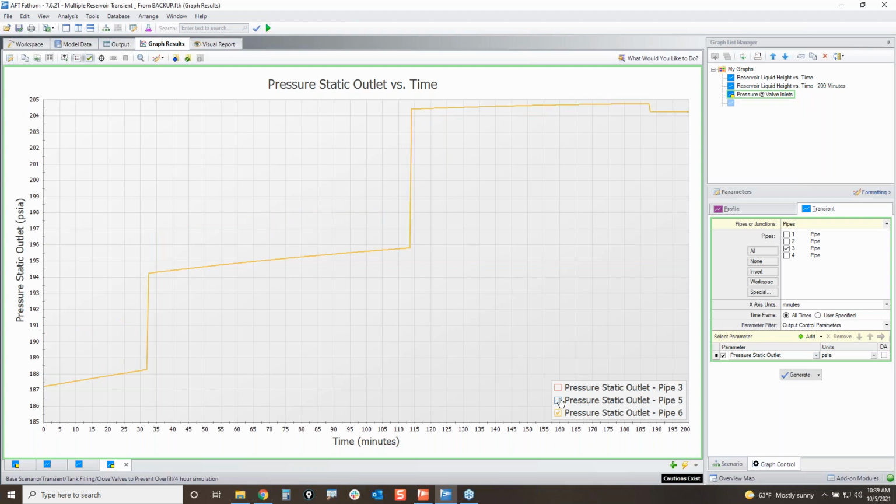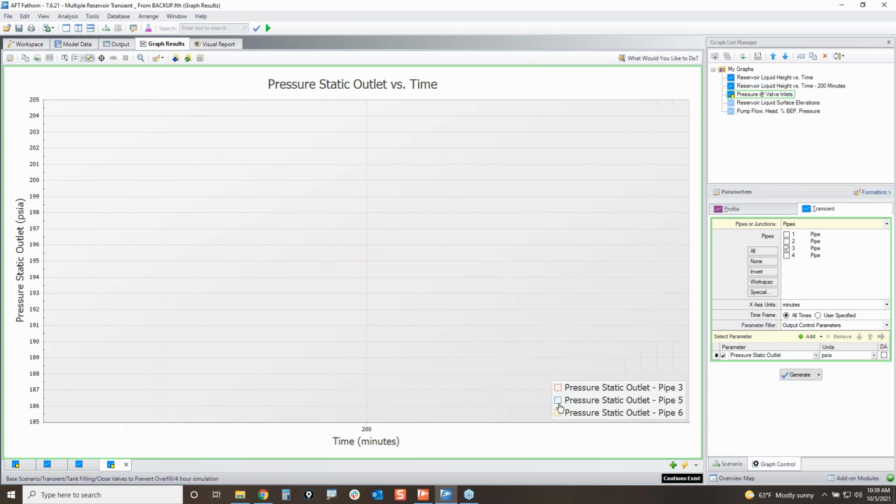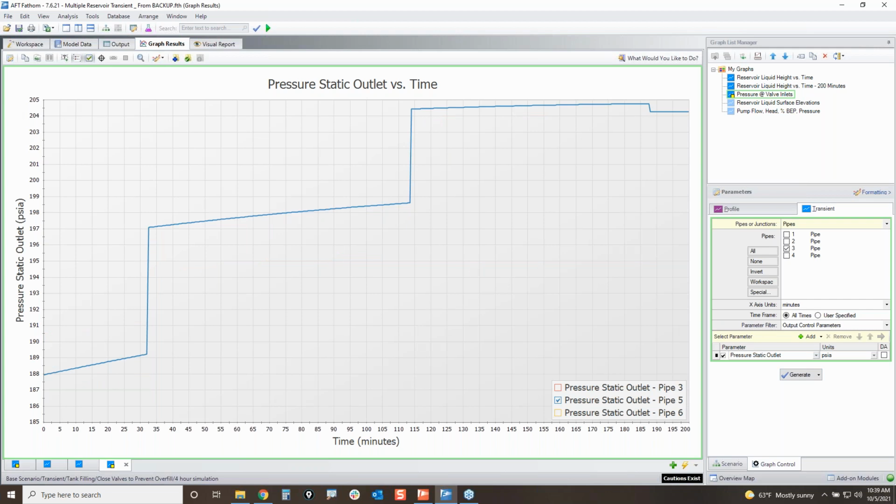So let's just look at, let's see, valve B, that one closes first. So here at valve B, if I turn on my crosshair, my pressure is at 189 PSI, and it jumps up to 197. So that's about a 6 PSI increase when the first valve closes. And then when the second valve closes, I go from 198 to about 204. So those are very small increases in pressure. And then we can see what the pressure is once we are deadheaded.